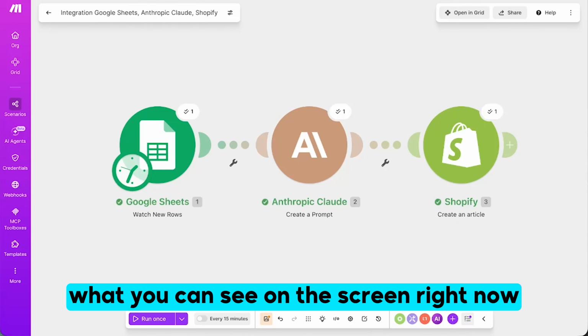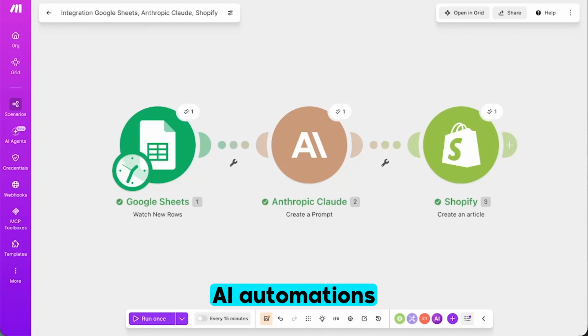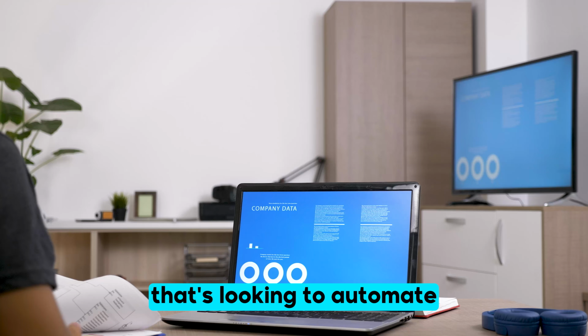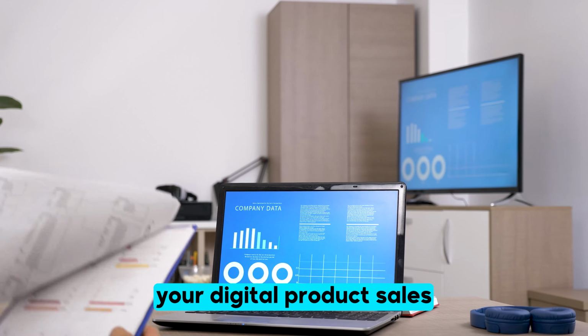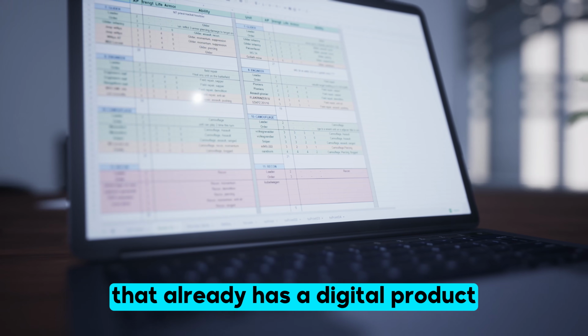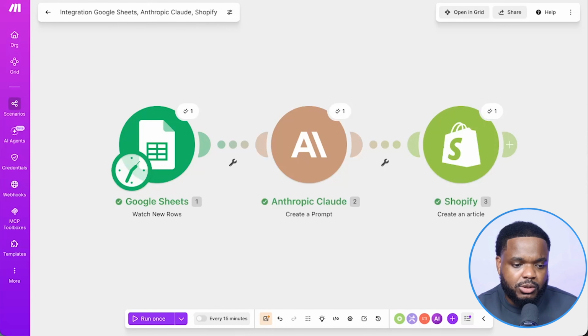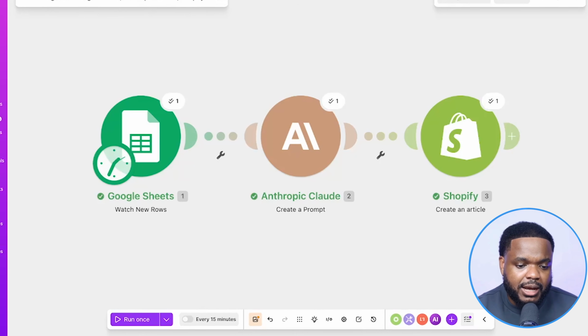So guys, what you can see on the screen right now is one of the most simplistic AI automations that anyone can set up, even if you're a complete beginner that's looking to automate your digital product sales. If you're someone that already has a digital product, great. If you're someone that doesn't have a digital product, you can still take advantage of exactly what I'm going to break down in today's video, because I'm going to show you how you can set this up. I'm going to show you exactly how it can help you.